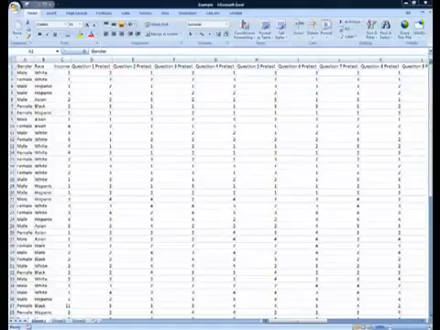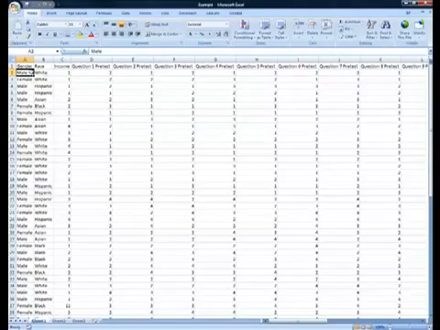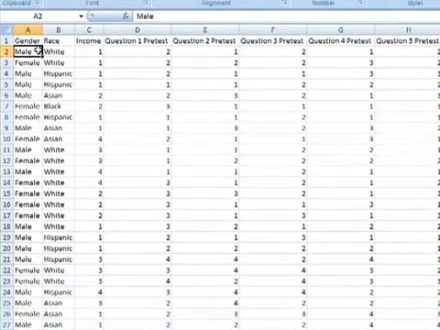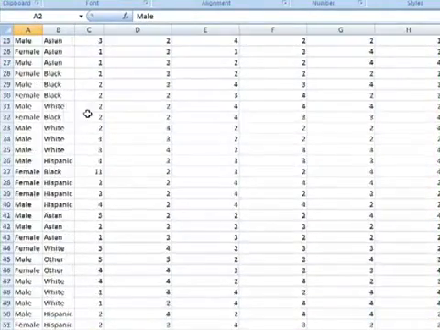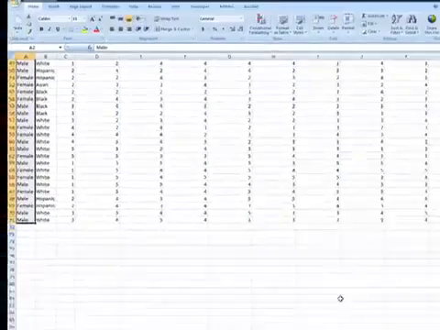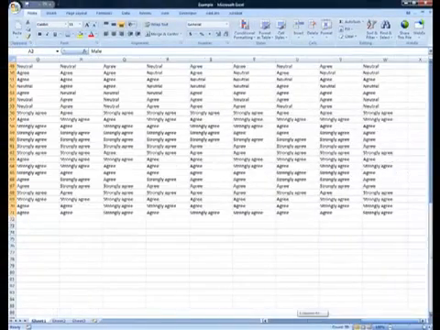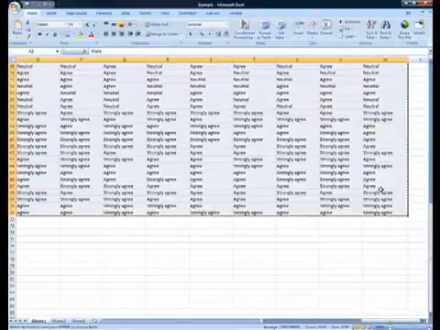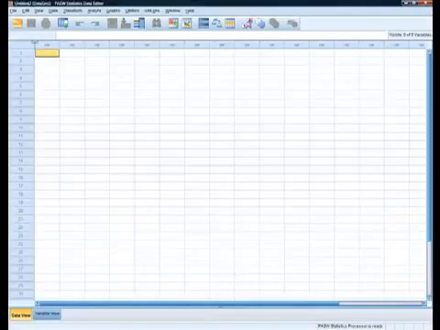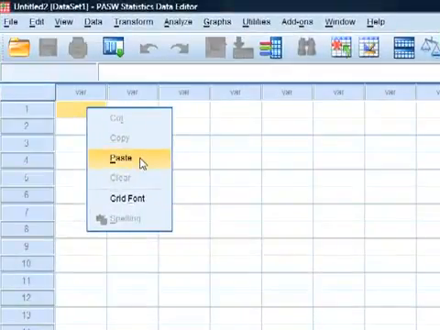So first thing we got to do is take this Excel file and turn it into an SPSS data file. And there's two ways to do that. The first way is simply just copy and pasting all of our data into SPSS. So we go over to our SPSS new data file, data view, and we'll just paste everything in.